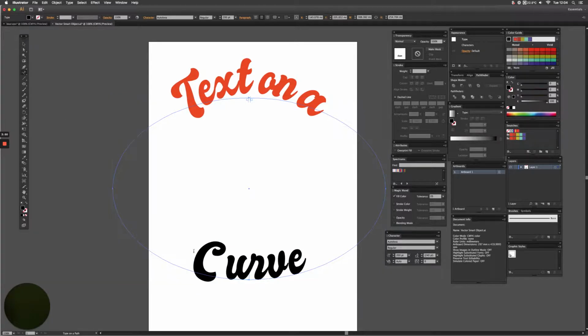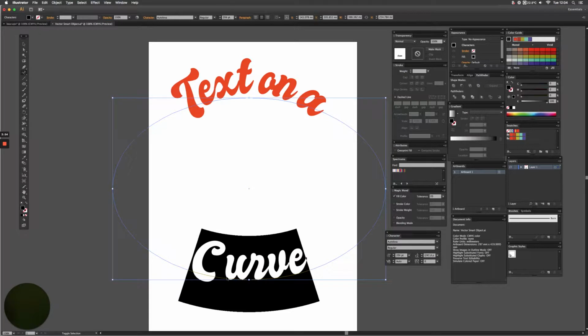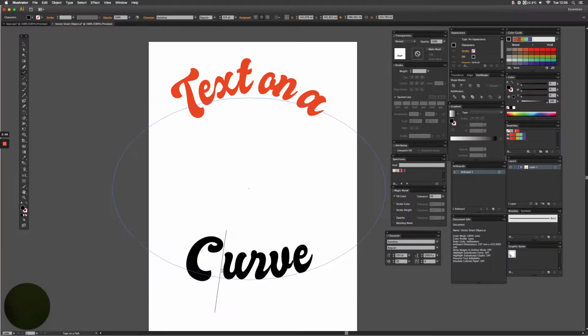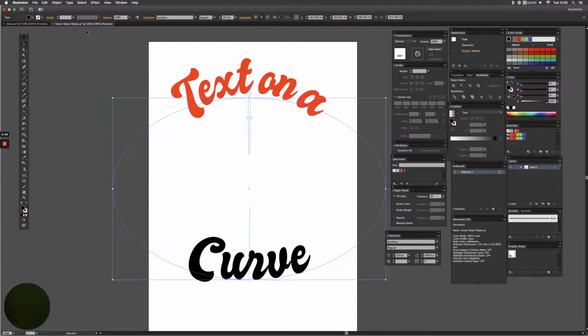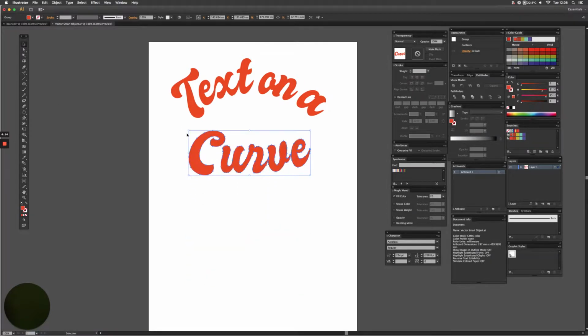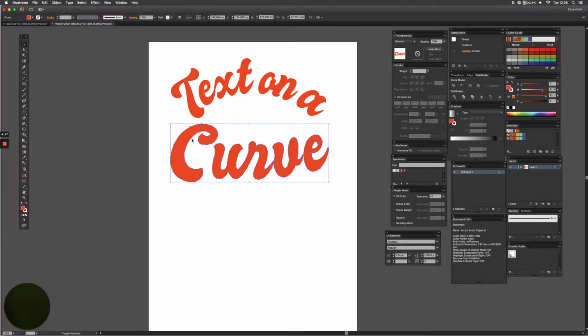Now again, I think the whole thing needs to be bigger. And then bring that U in, I think, a little bit. Like that. That's enough, that'll do for me. Type, create outlines. Fill colour. Let's check it up there. I think it still needs to be a little bit bigger.